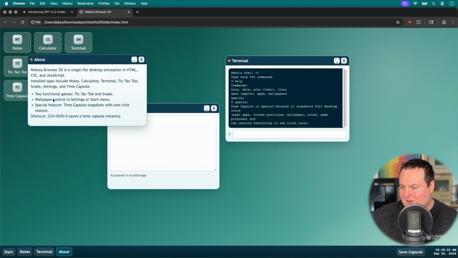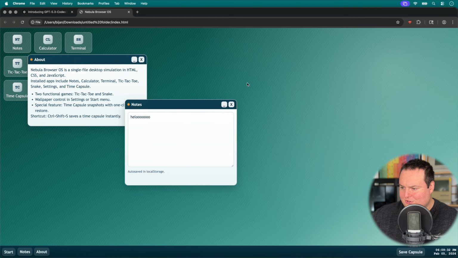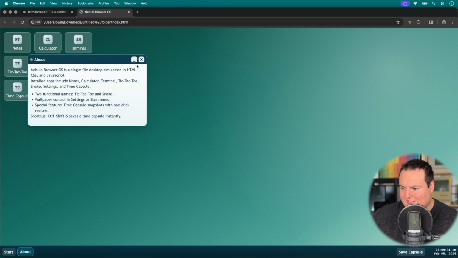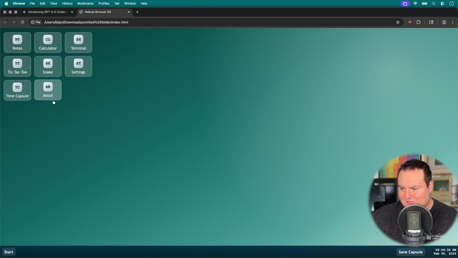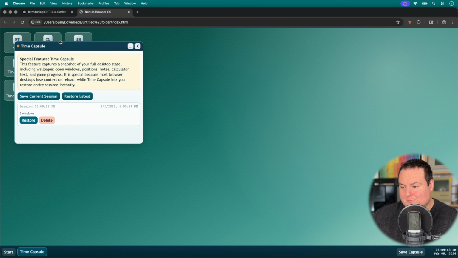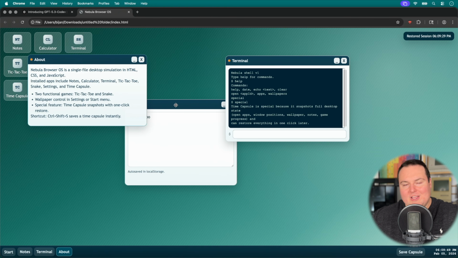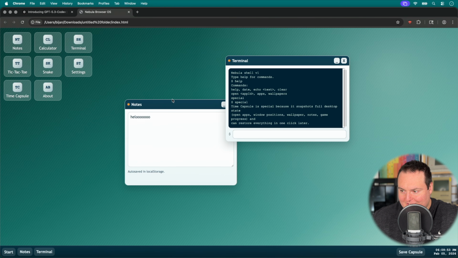We'll open a few different applications here, including About, Notes, and Terminal. And then if we save this capsule, time capsule has been saved, then hypothetically we should be able to return to that saved state. So it's almost like it just saves the window manager or the window location. This is a well-implemented special feature. Let's restore the latest time capsule.